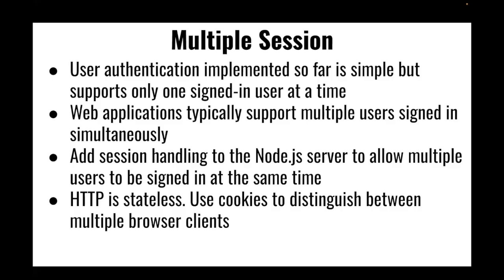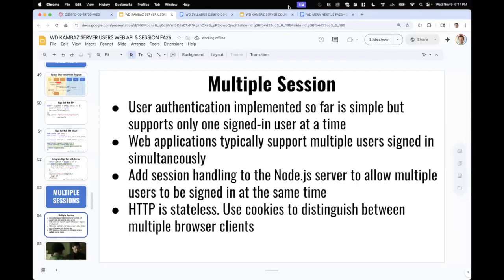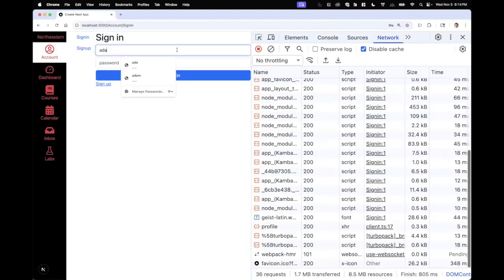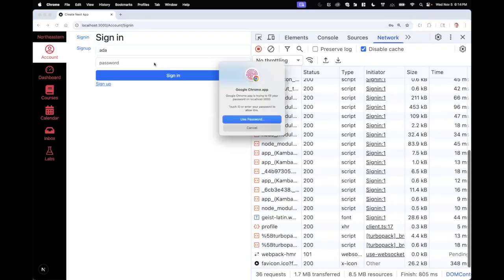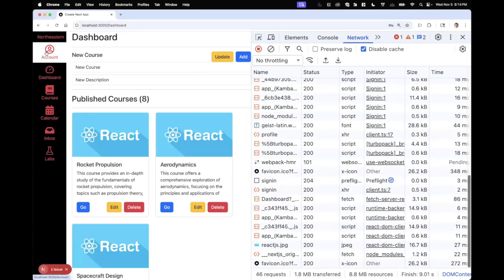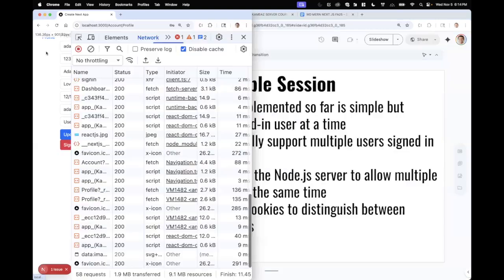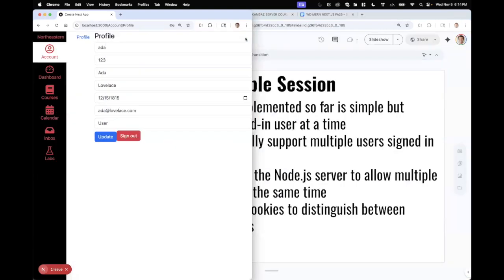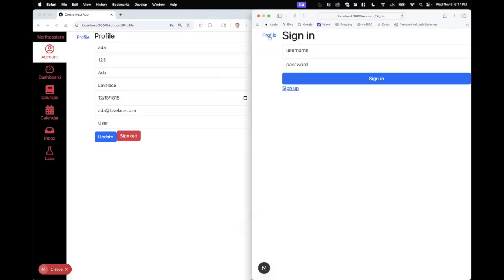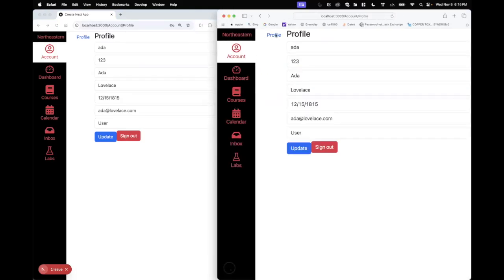To do that, let me show you what the problem is. Notice that here, if I log in as Ada, say, and I go sign in, and I go to my profile. Notice that if I open up a different browser, say Safari, and I go to localhost 3000, the profile is there, showing me that I am logged in, even though I never logged in.